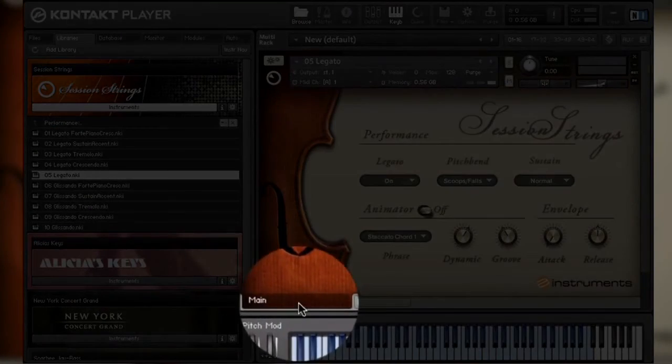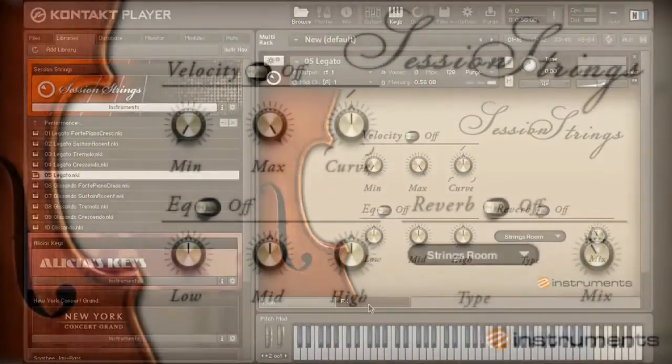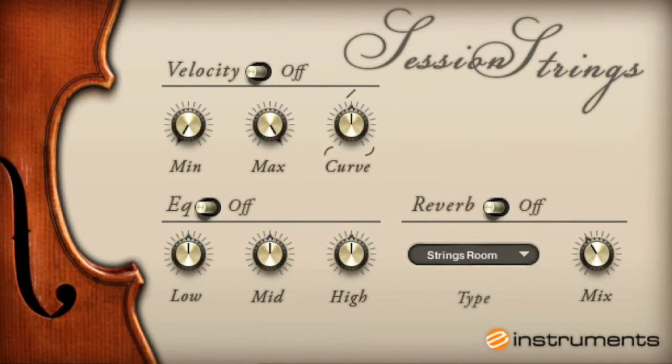On the FX page of Session Strings, you can find a high-quality convolution reverb and an equalizer that has been specifically adjusted for this instrument. If you want to control the dynamics of the strings by hand, just switch velocity to off and control the volume by using the modulation wheel.